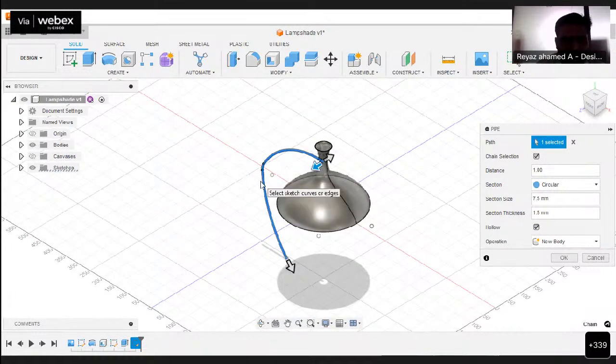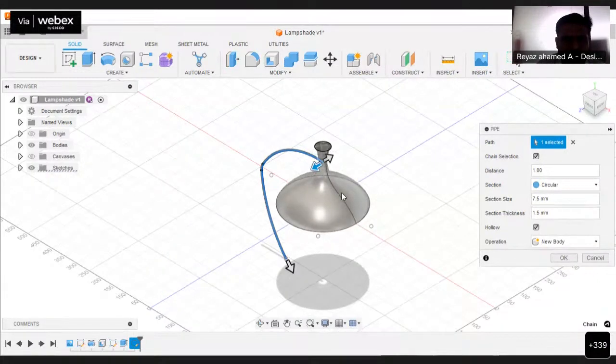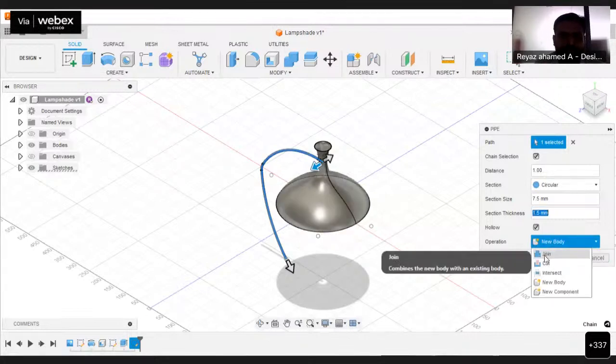Actually, the arm is different. This top portion is different, so we have to create the arm as a separate body. By default, the operation is new body. If you need to create it as a separate body, you have to choose the operation as new body. Or else, if both objects are the same, you have to choose the join option.